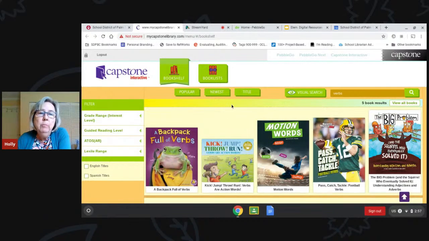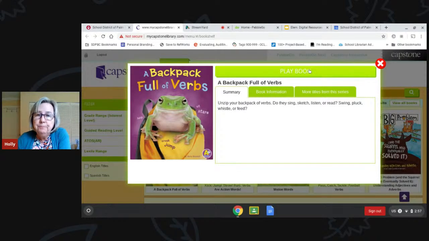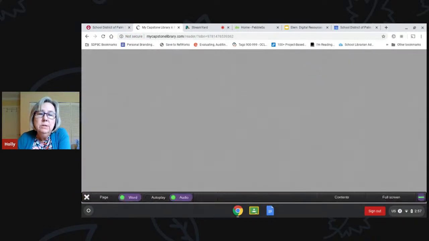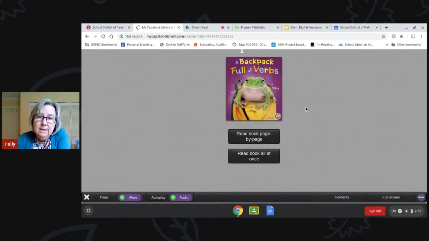And you're going to see I found my book, A Backpack Full of Verbs. The student clicks the book. They click play book. It loads up. Now you can play these books if you're using Google Meet inside of Google Classroom and you want to pseudo read aloud to the kids or play the book and discuss it in your classroom, you could do that. They all have audio, which you can turn off by clicking it. So if it's a black dot, it's off. If it's green, it's going to read out loud.